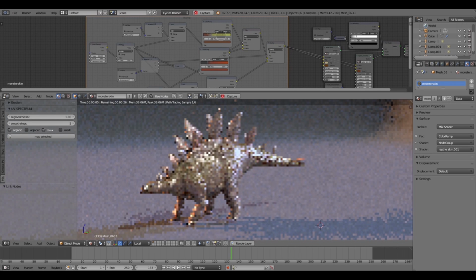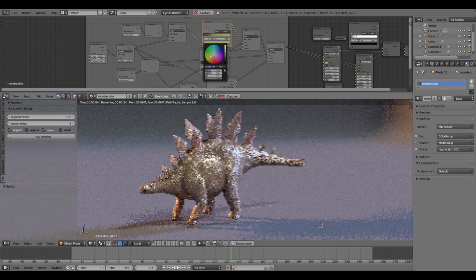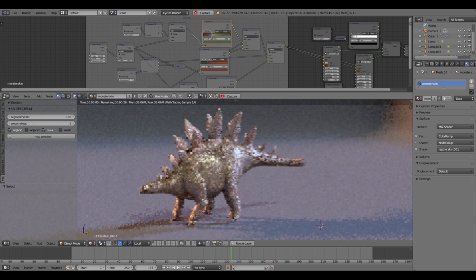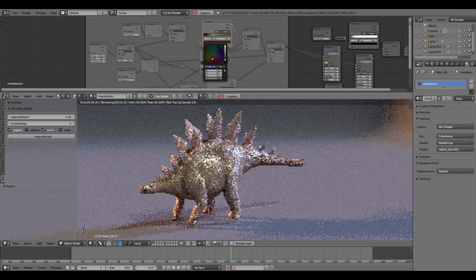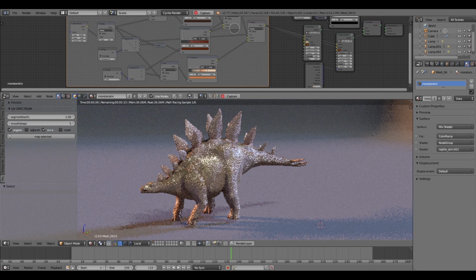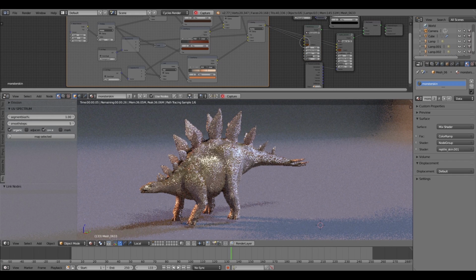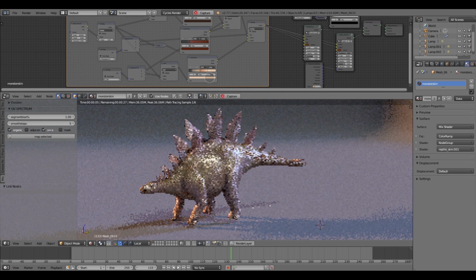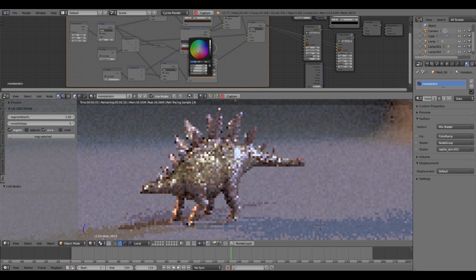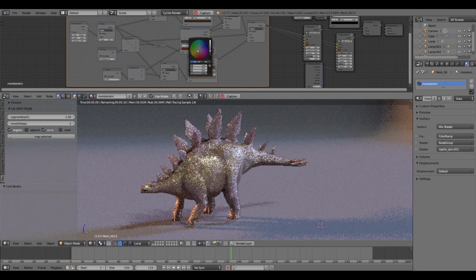Well, that's mainly it. I don't know what to do next. I think I'm done. So you see how UV spectrum helps to color your organic models, which most of the time will have a very complex mesh, and it will save you a lot of painting time.